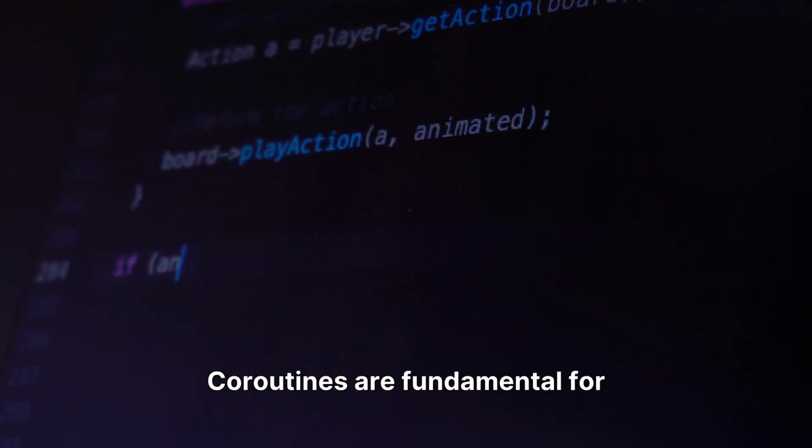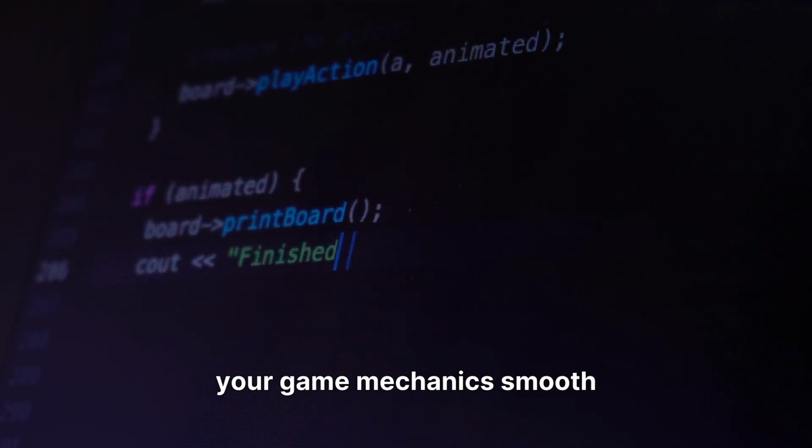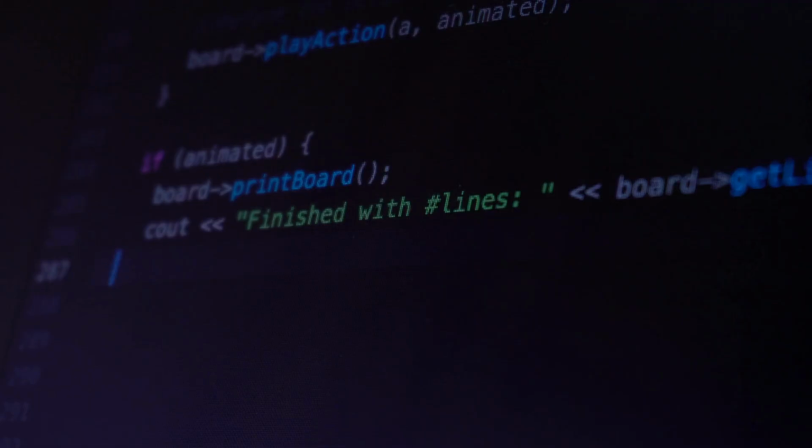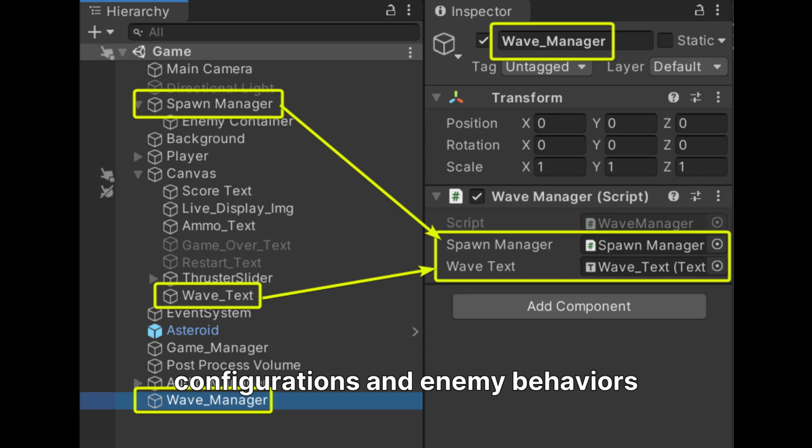Coroutines are fundamental for managing timed events, making your game mechanics smooth and responsive. Experiment with different wave configurations and enemy behaviors to create unique and challenging gameplay experiences.